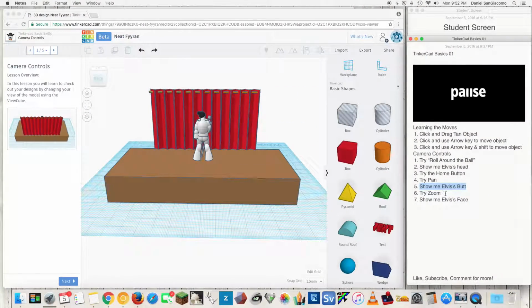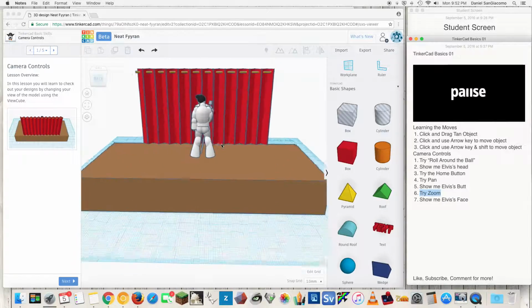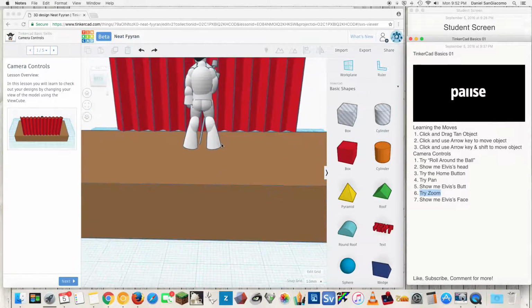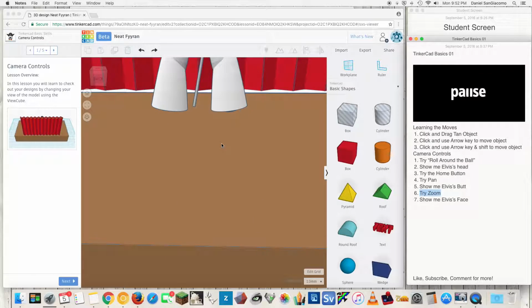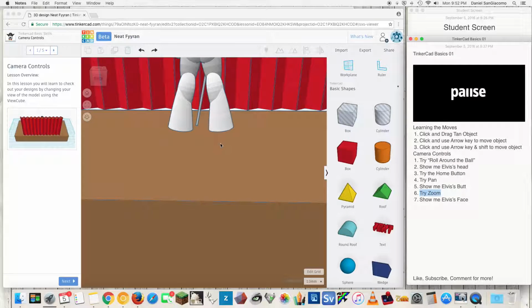So on the student screen, why don't we try that? Why don't we try zooming in and out on Elvis's butt? So eventually we can see Elvis's legs. Looks like he's wearing parachute pants.